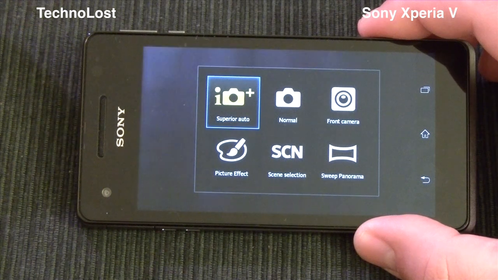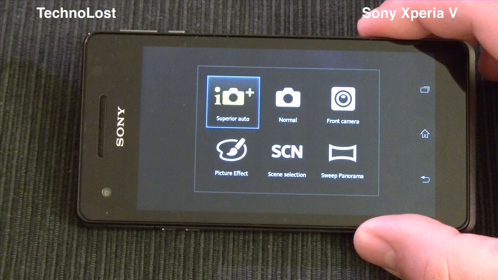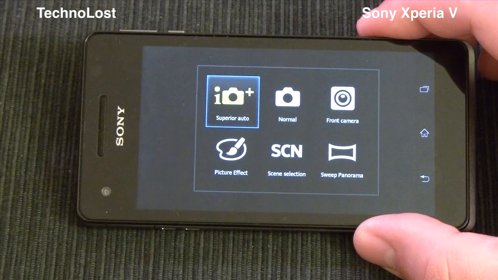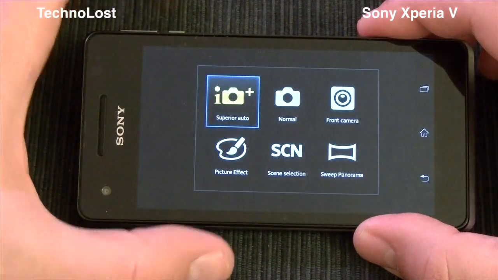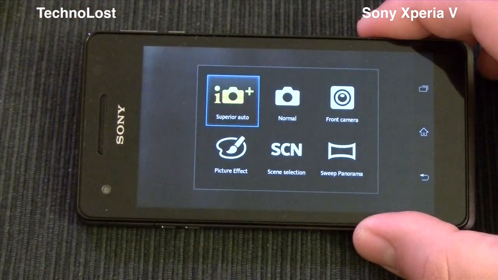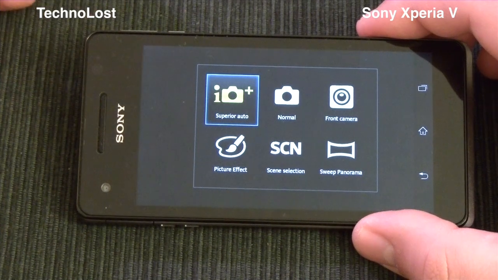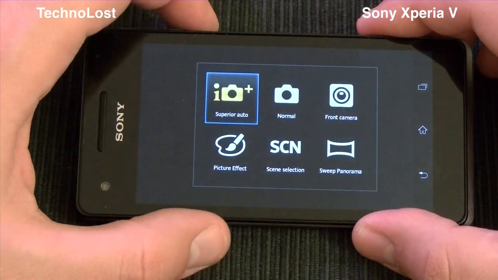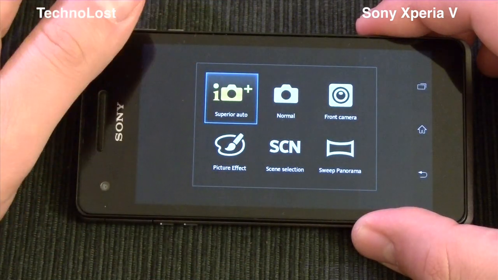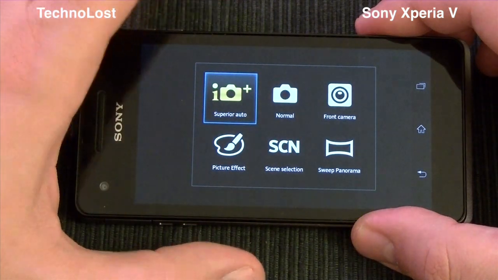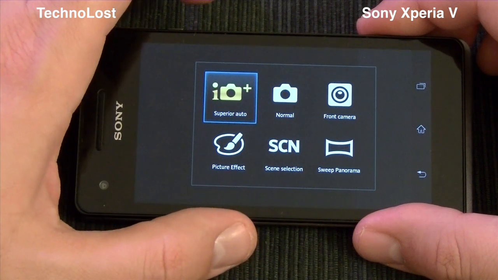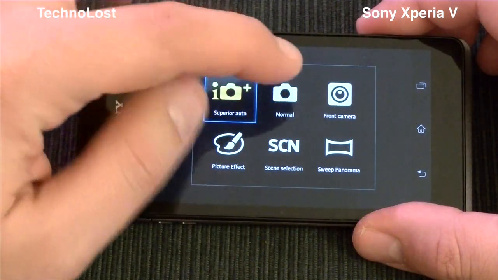It shall consider the scene and decide automatically what scene is the best for the situation. So macro mode, night mode, panoramic mode, and so on. And just a few info, I have to admit that it was a very good choice to always use superior auto, because most of the time you don't have problems in deciding whether to select HDR or macro mode or night mode. The scene is automatically applied by this superior auto mode.